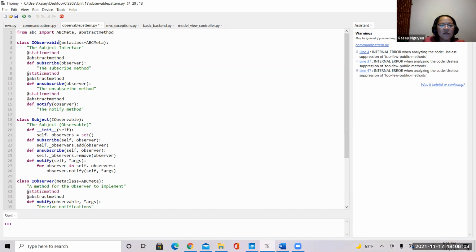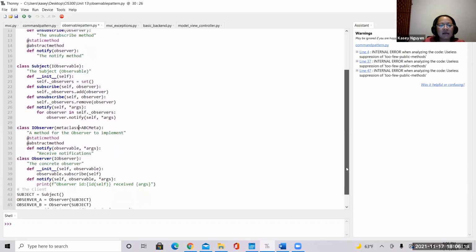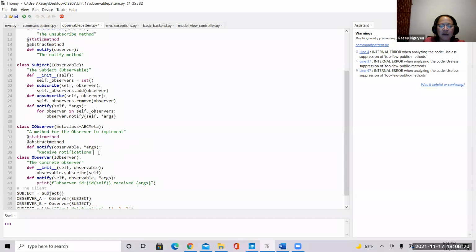Here is the observable. Next, we're going to have the observer. And that's also going to be a meta class. And again, we would do the same thing. We would have it notify.